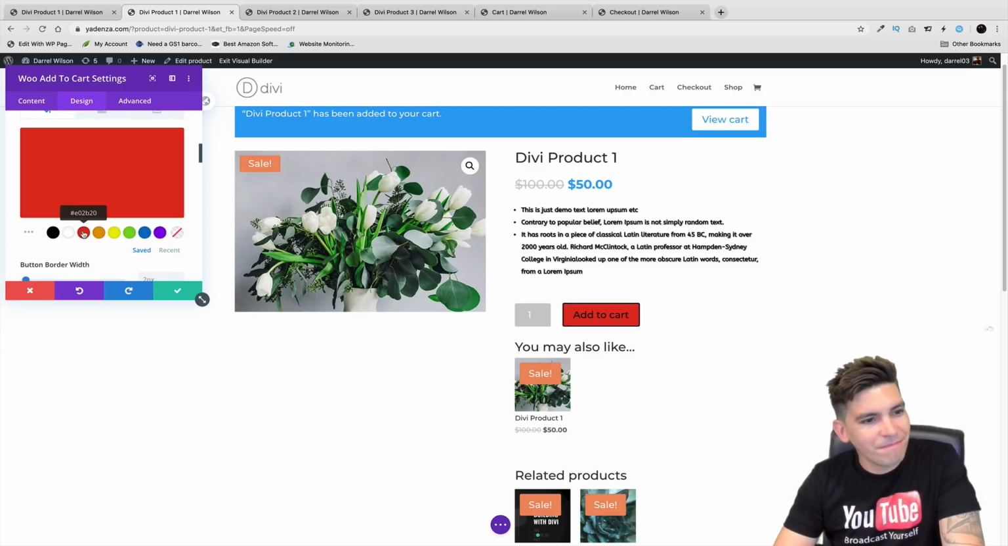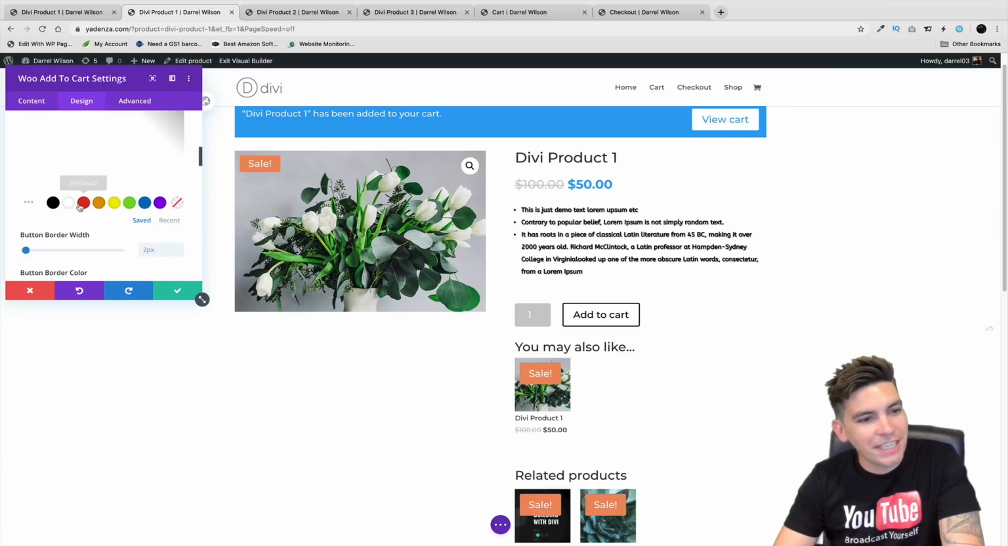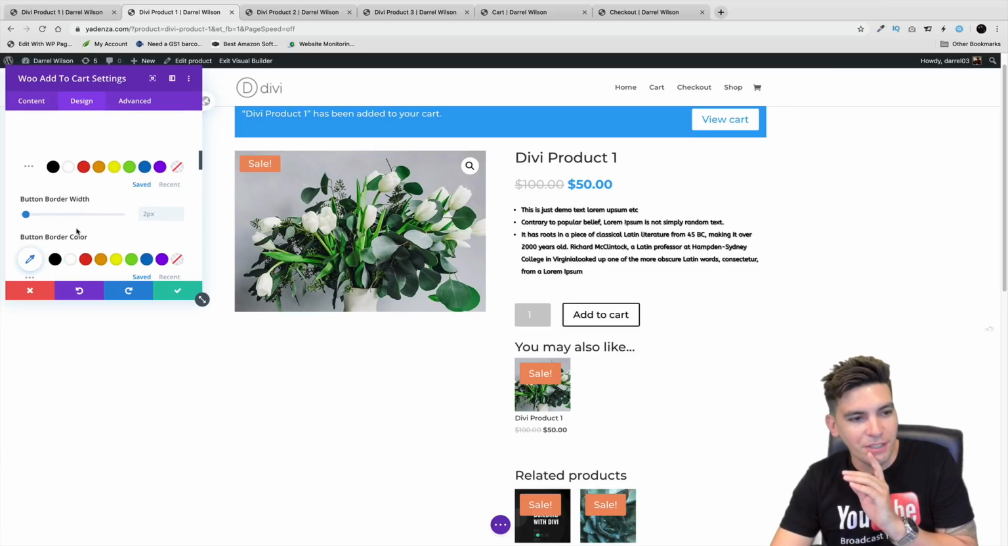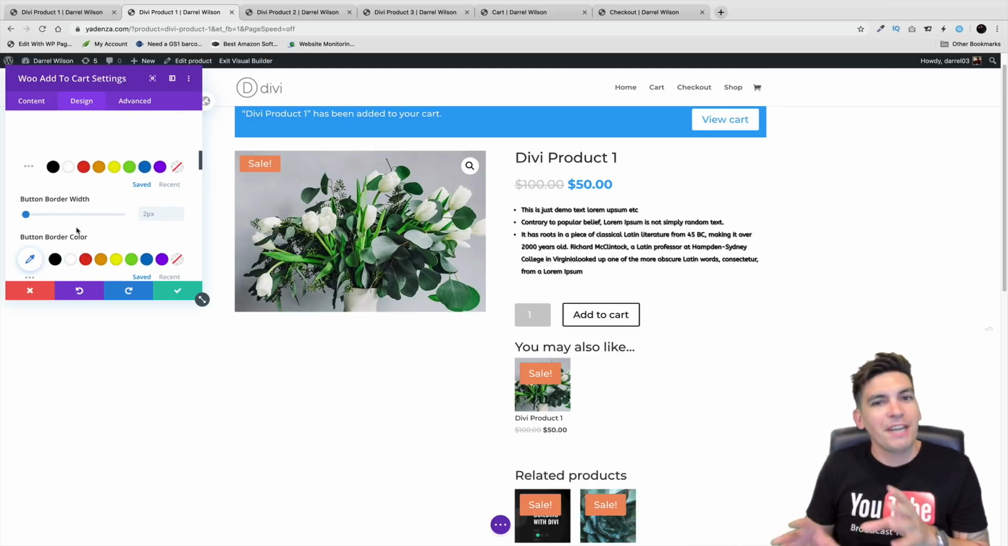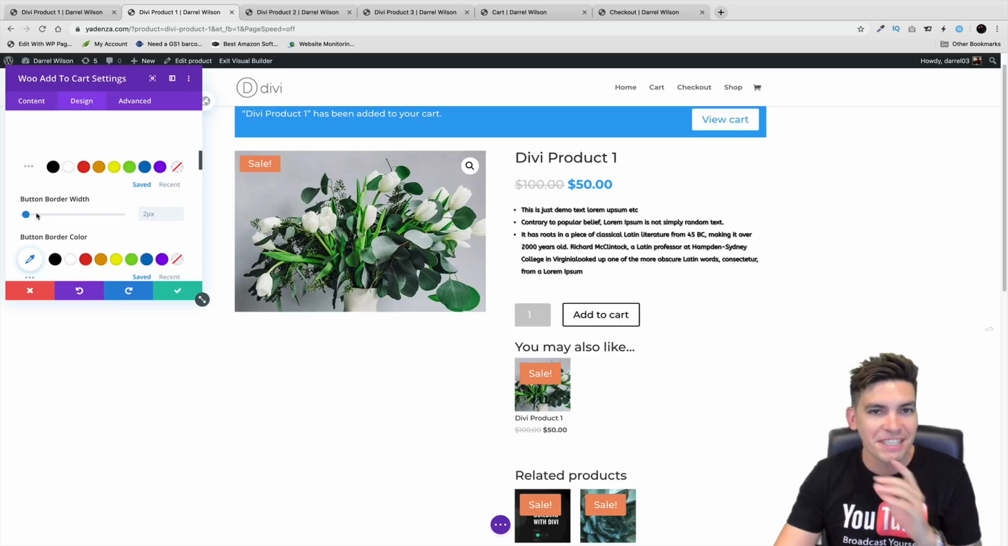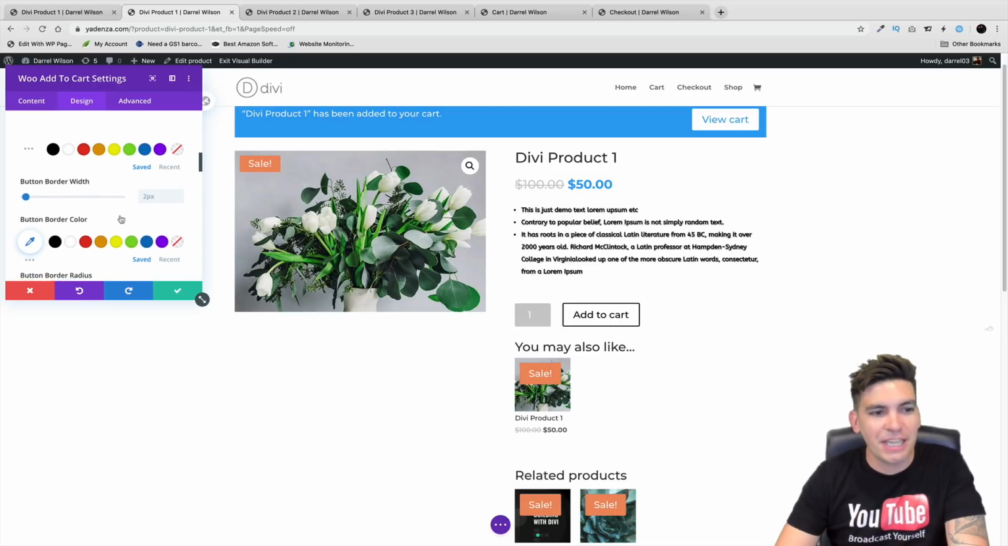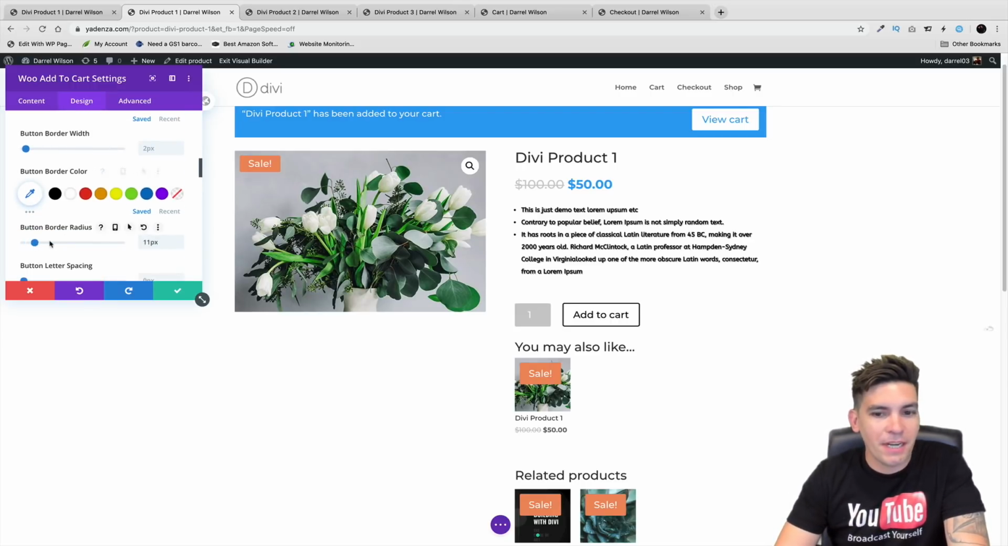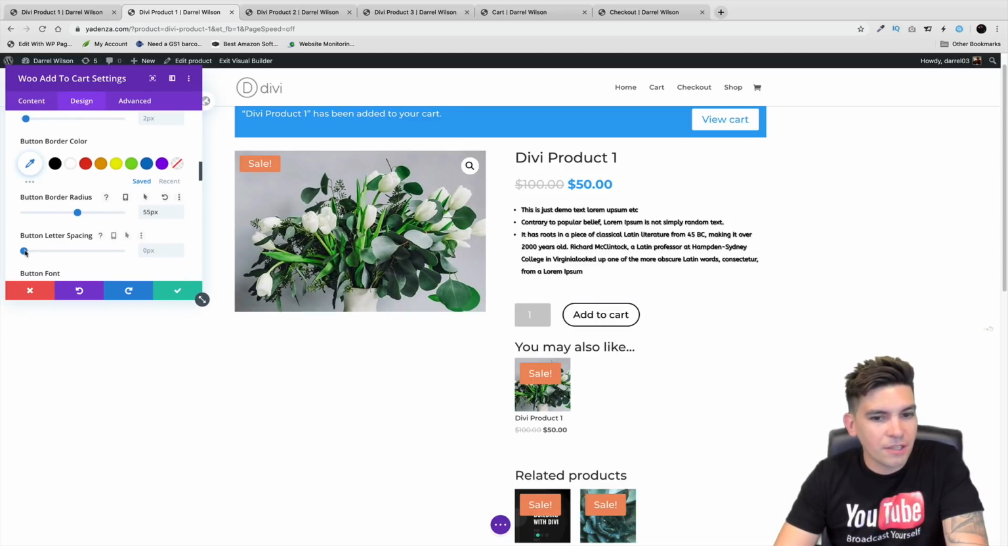Adding a background, never a good idea. It's just not a good idea, guys. Don't get too creative, just keep it simple. I know you're excited because you can change stuff and everything, but just keep it simple. Trust me, that will work. Button radius. So now I have a circular button. Letter spacing, we can choose a letter spacing as well.